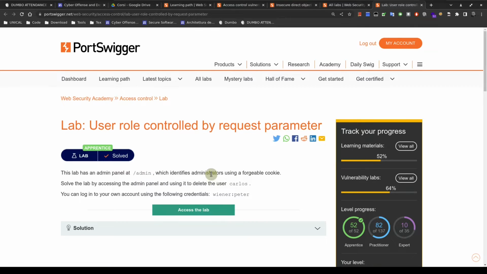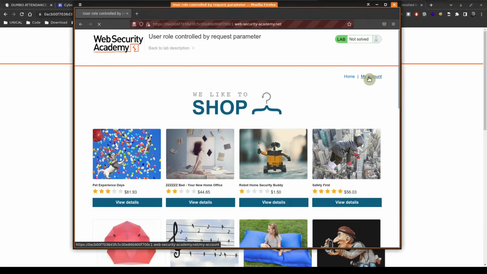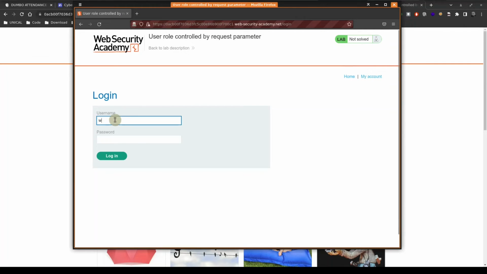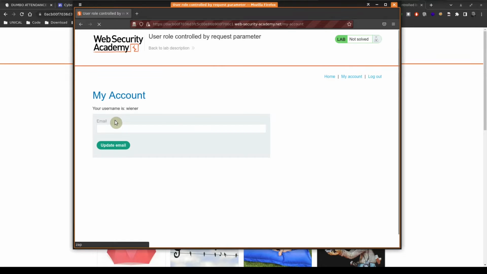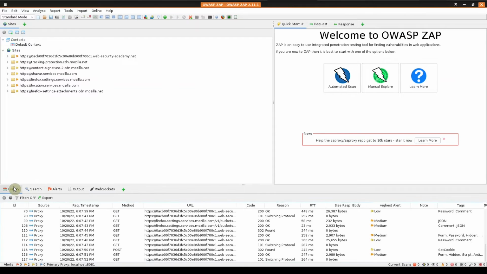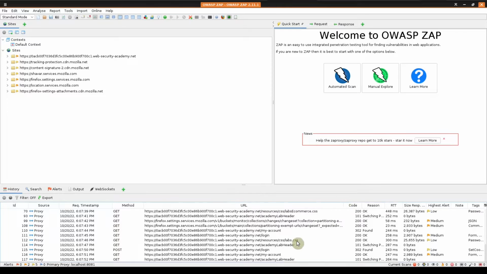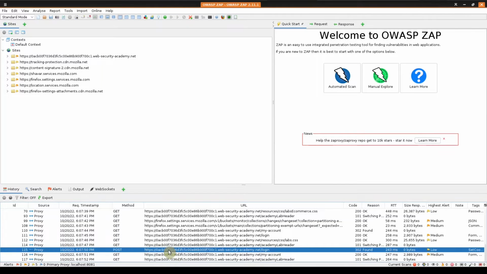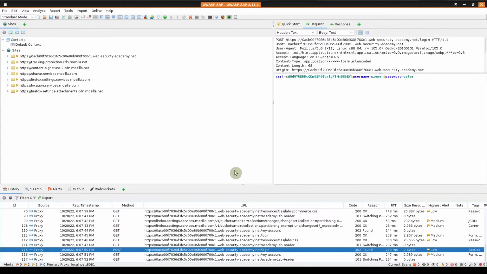Yeah, the administrator is identified by a cookie that we can forge. So we can tamper with this cookie, okay? It's not a really good cookie. And then they said, let's log in with winner. And let's see what we received. So let's go to the history. Let's enlarge this because otherwise it's not understandable. We made the POST request. Let's see what we received in response.